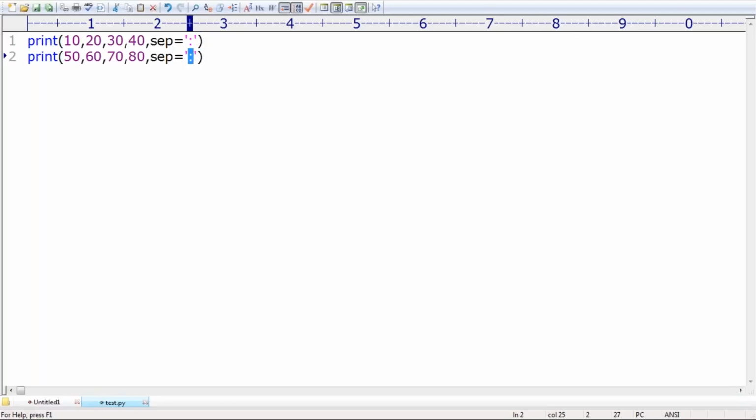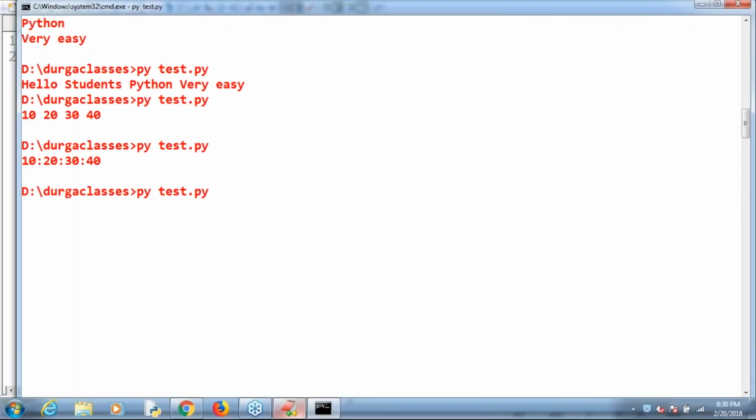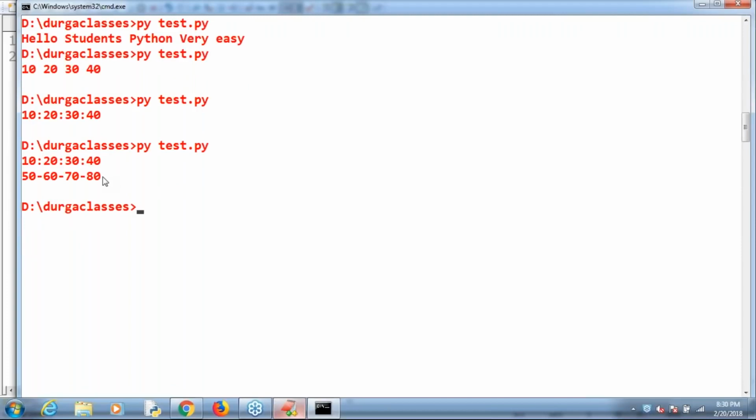Instead of that, I'm taking a hyphen. Now, how many lines of output will come? Can you please tell? How many lines of the output will come? 2 lines, because the default end attribute is a new line only. That's why. Now, have you observed what the first output is and what the second output is?